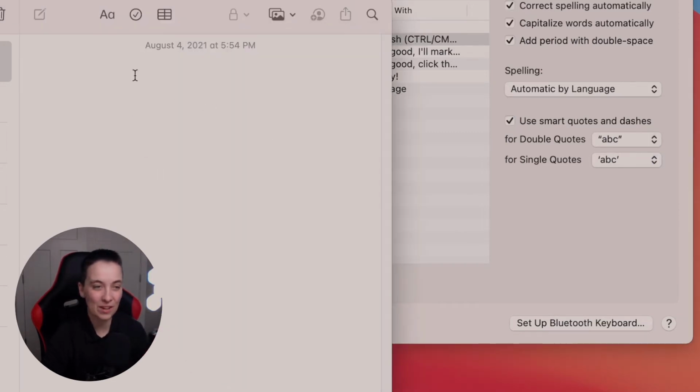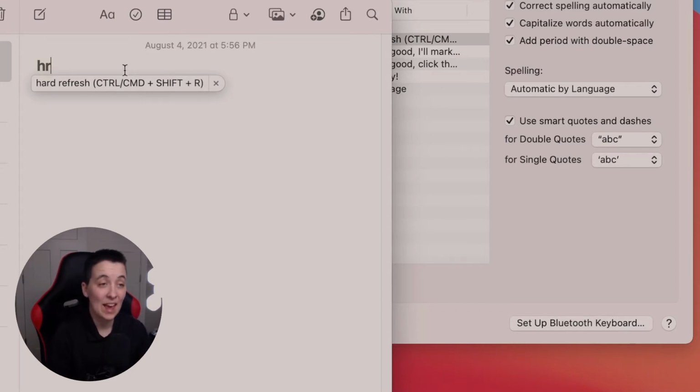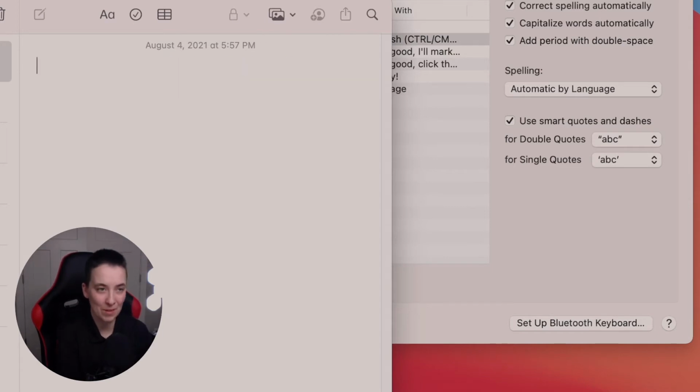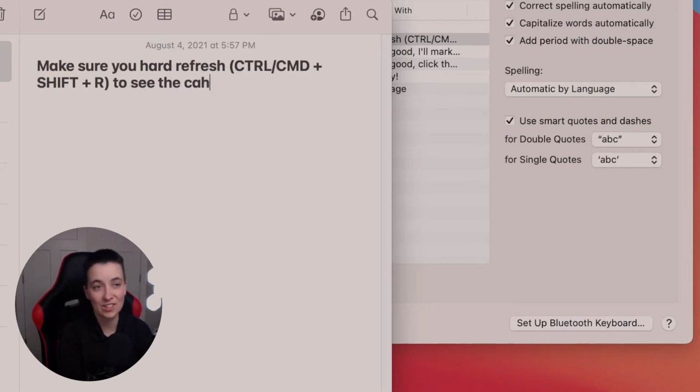So let me show you an example here in this text editor. I'm just going to type in HR, because that is my text snippet. And you can see here it's showing what it wants to replace it with, as if it were auto-correcting or something like that. But now if I just hit space, I can keep typing. I can say, you need to do a hard refresh, but I'm also giving them this is how you actually do that. It's super useful if I'm in a message and I'm like, okay, we don't see the changes. Make sure you HR to see the changes.